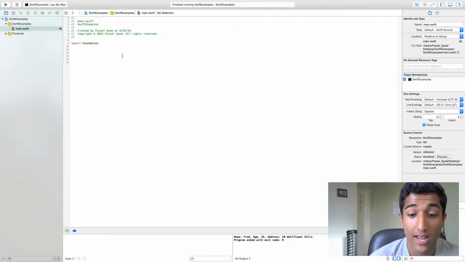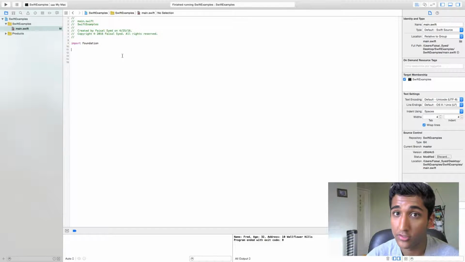Now, this person would have a name, an age, an address, and you'd have to keep track of those things. Now, every person has the same attributes, but they all have different attributes. So, how would you go about organizing all these attributes into one clean area of code? Well, classes let you do this.